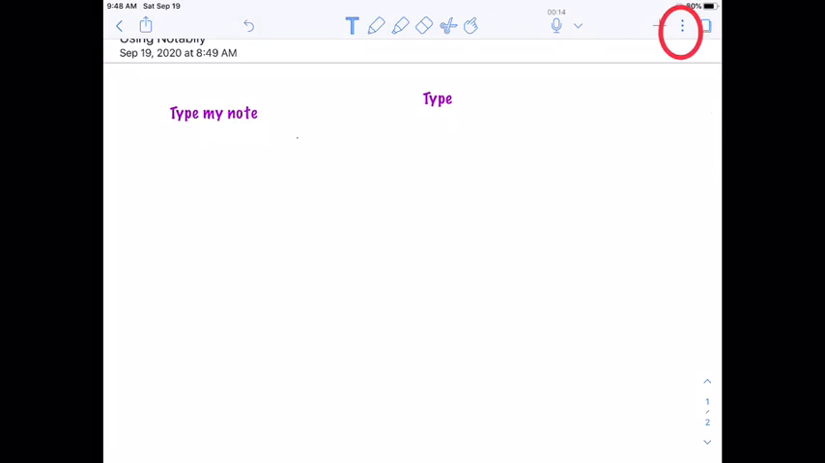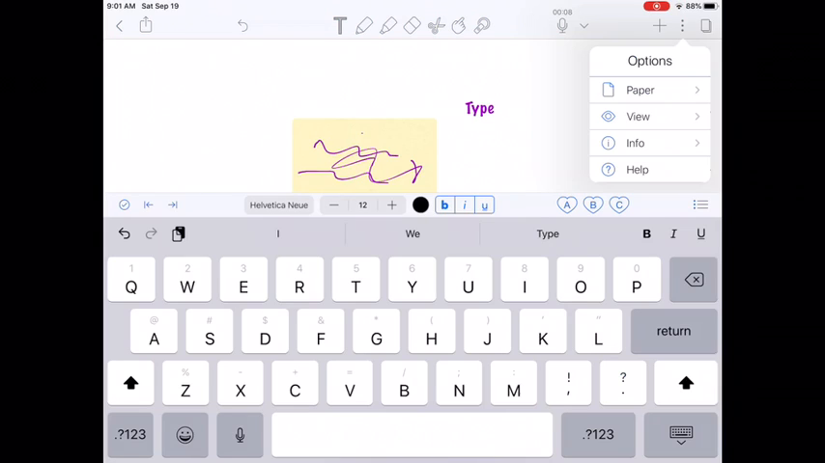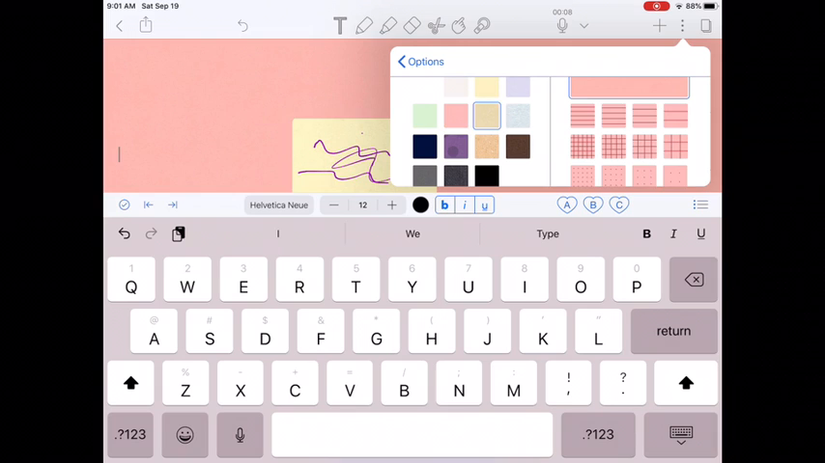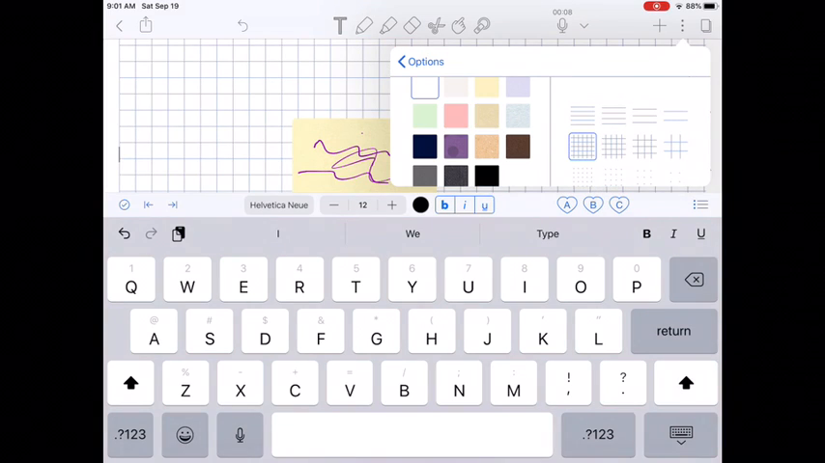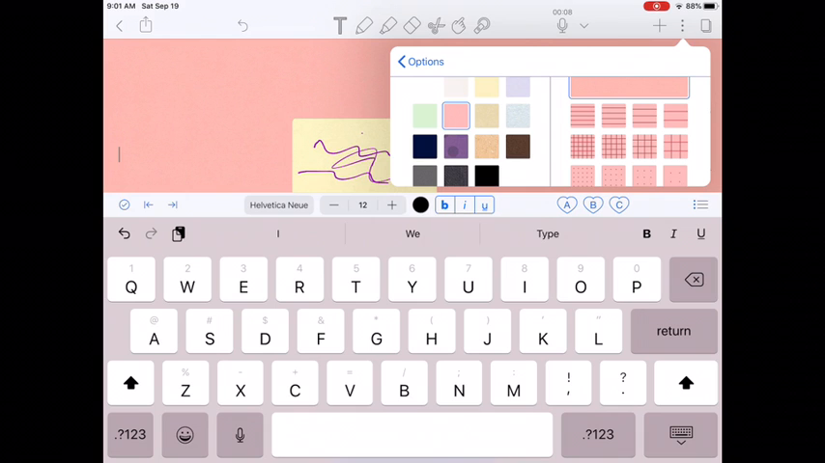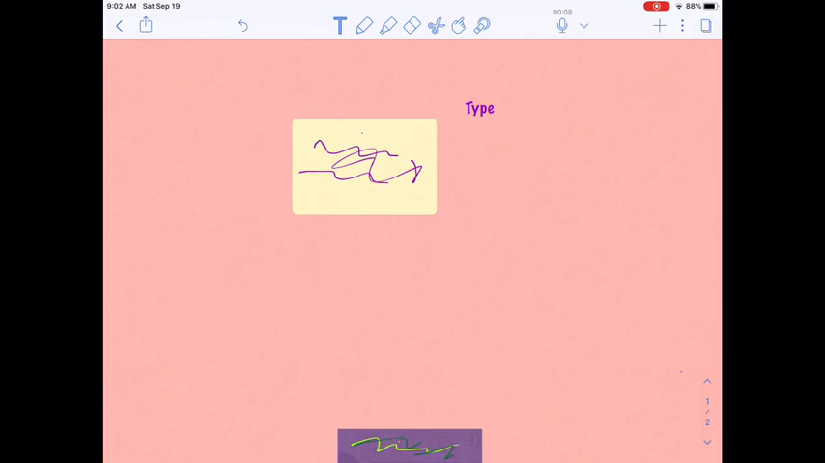The next thing are the triple dots. The triple dots allow me to make some changes on the note itself. So the paper allows me to change the background of my whole note. So you'll see how the background is changing as I'm tapping on it. I can keep it white, but I could make it just have grids if I wanted to. And then tap on the blank to get rid of that. So I have lots of options there as well. Those are the basic tools in my Notability.